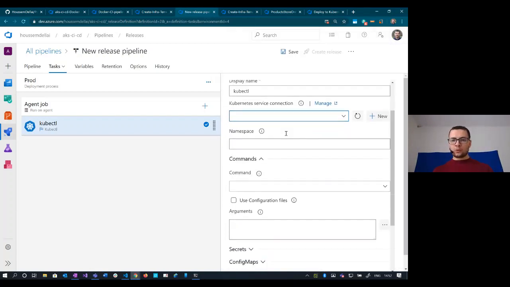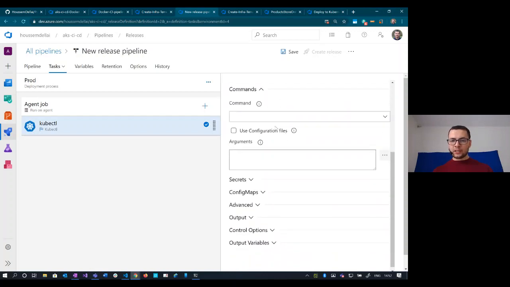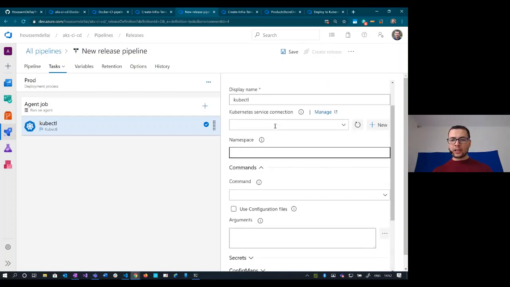Good, I don't want to continue with that. That will take a few seconds. And here we can specify the command to use with kubectl.